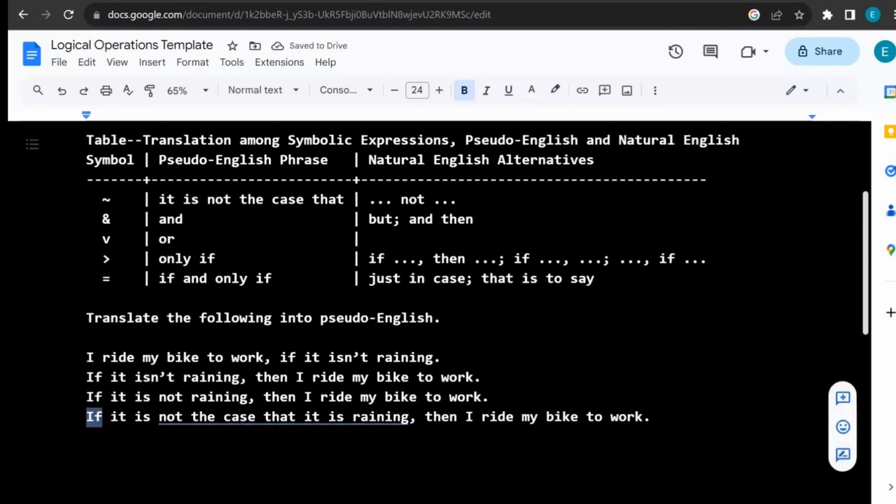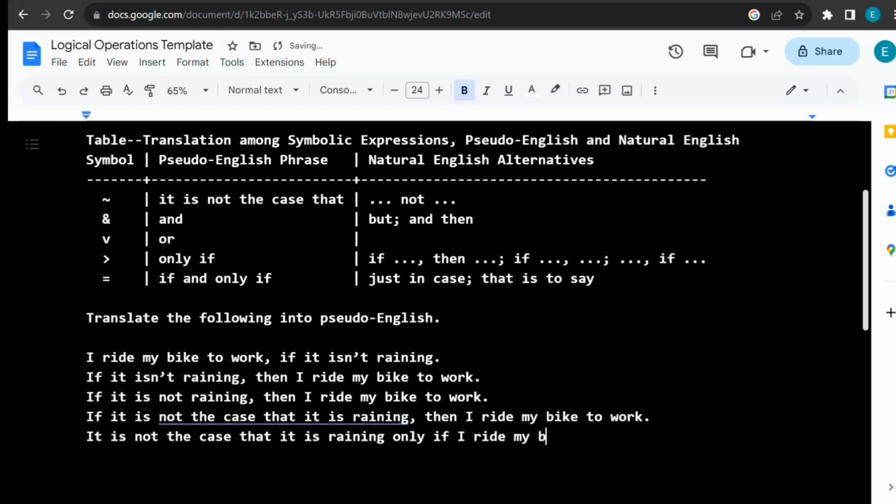Now let's look at this if-then construction. We've converted it into this, and this "then" comes across in pseudo-English as "only if." And so what I mean by doing that is to do this. It is not the case that it is raining only if I ride my bike to work. Now, if somebody said this to you, you may not even understand what they're saying.